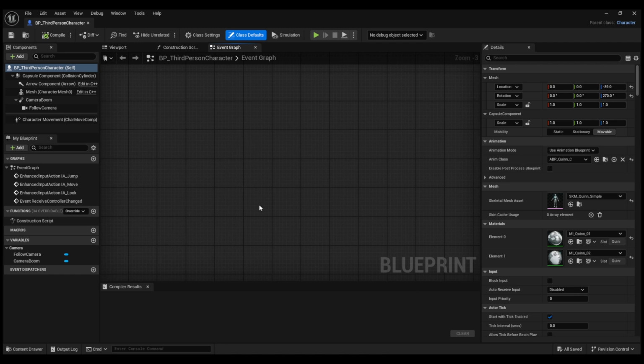Make sure you're in the event graph. If yours doesn't open to it automatically, you can click on event graph at the top to switch to it. And that's it. We're now inside the blueprint where we'll be adding our print string node. In the next step, we'll wire it up and see it in action.